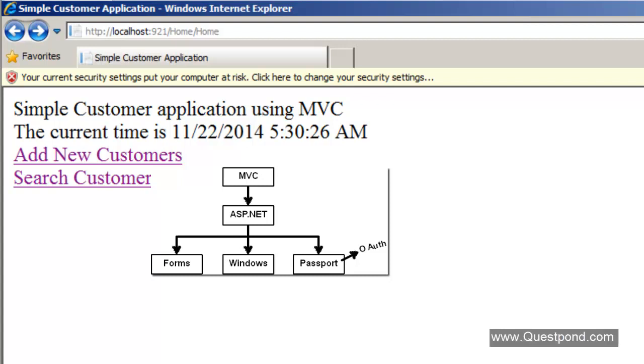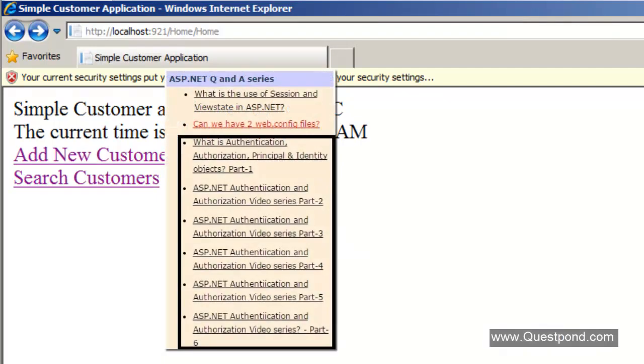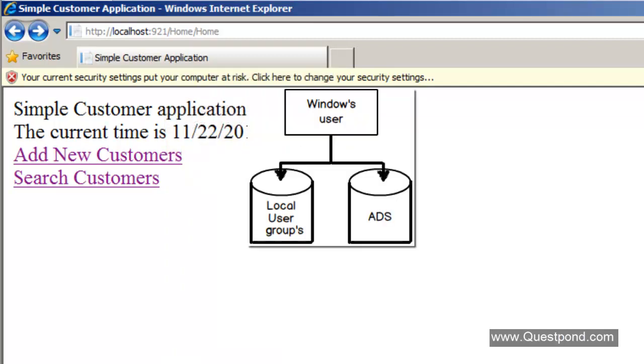Because MVC uses the ASP.NET forms authentication and Windows authentication, my suggestion is to go and see the authentication and authorization videos of ASP.NET web forms, where we have explained how to implement forms authentication, how to implement Windows authentication, how to do single sign-on, etc. In this video, my concentration is to cover forms authentication and Windows authentication using MVC. So let us first start with Windows authentication.